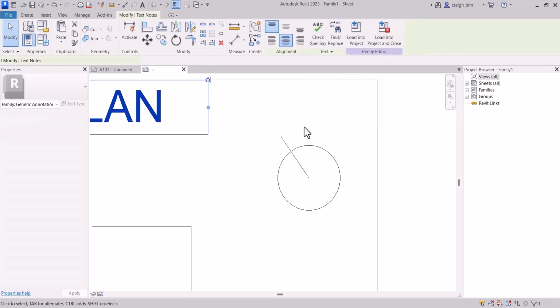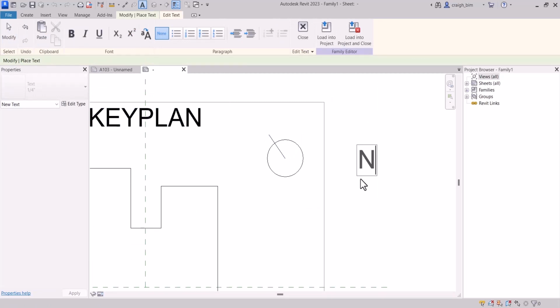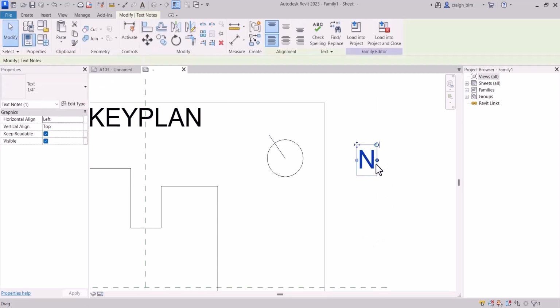I'll end up creating a new object style for the north arrow so that the individual line showing north pops out a little bit more.